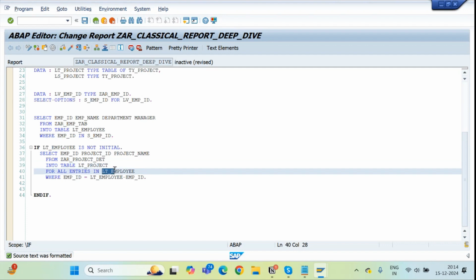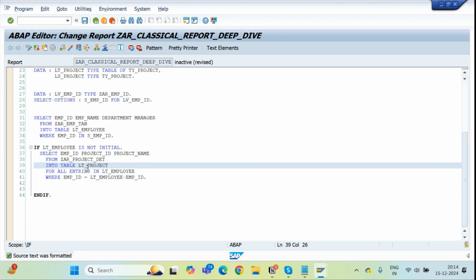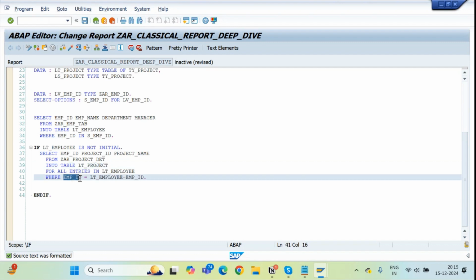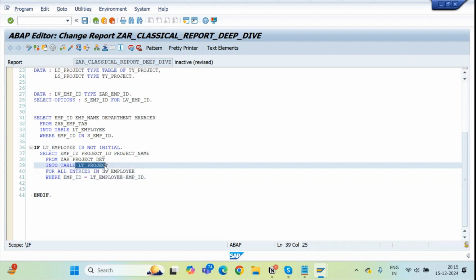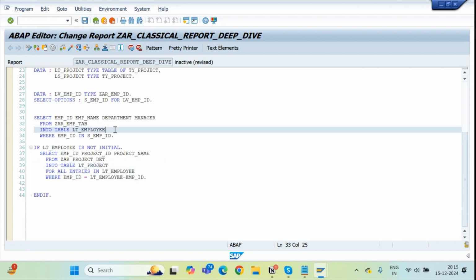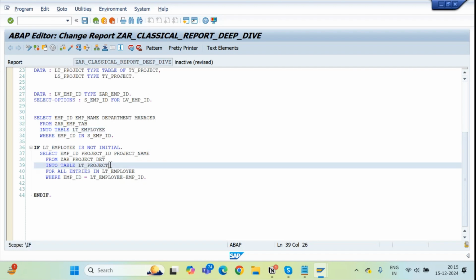We are checking the data in the header internal table. Based on that, I am bringing data from my project details table or item table. The common primary key between both header and item is employee ID. So based on it, I am bringing data from my project details table and storing it in LT project. So only those data will come whose data is already present in header. Only those data. I don't need any other data, right? This is how for all entries works.